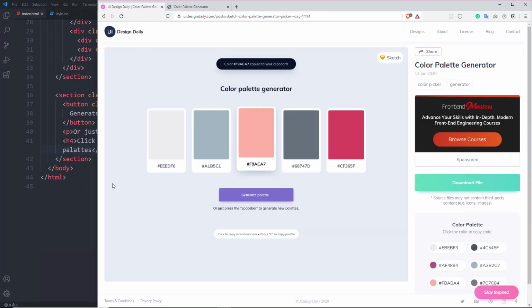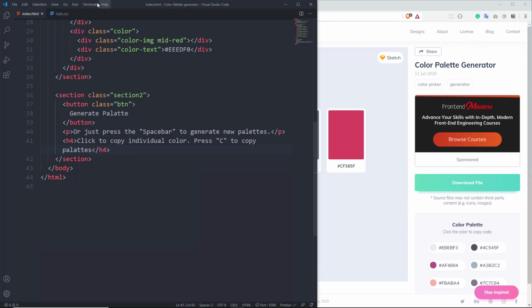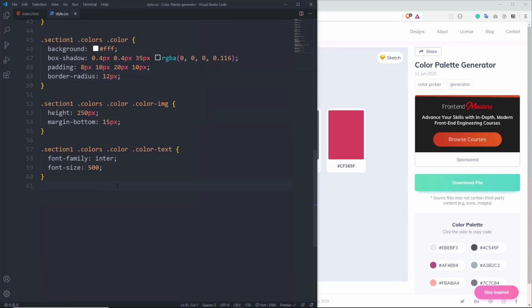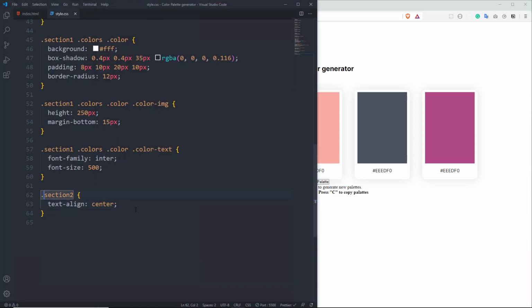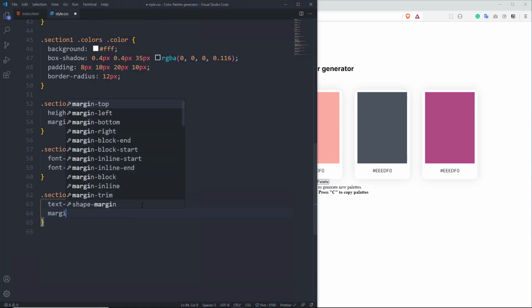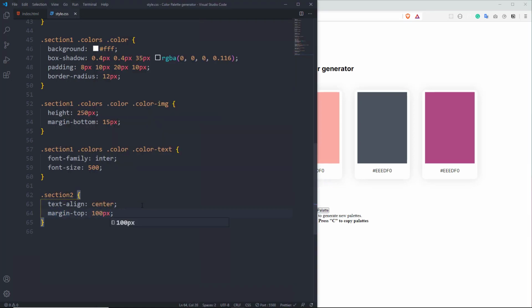This looks nice, and that's what we're gonna just customize, right? So let's go here. We have section 2, and obviously we need section 2 to be centered. So we can say text align, center, and it should be centered, right? The button and everything should be centered. And we need to give it a margin top. We need to bring this down, so we can say margin top of 100 pixels, and it will take here something like that.